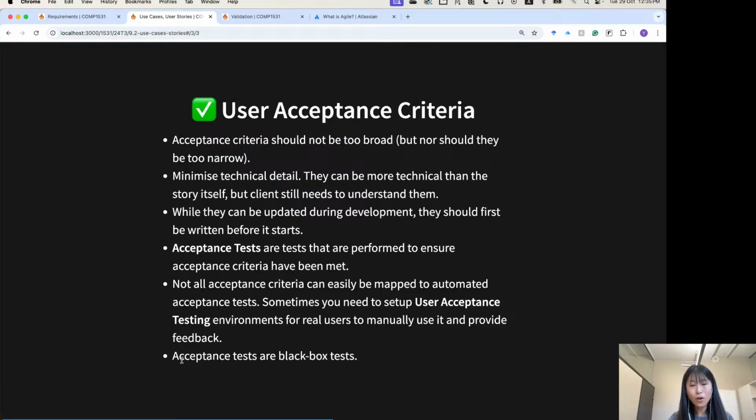Acceptance tests are also black box tests, meaning that for example, when we have a user do user testing, they do not need to look at our code. They do not need to look at how the functions are implemented. They just need to view the system as a black box and just try to use it. So acceptance tests are also black box tests. Any questions so far? Put in the chat if you have any questions.